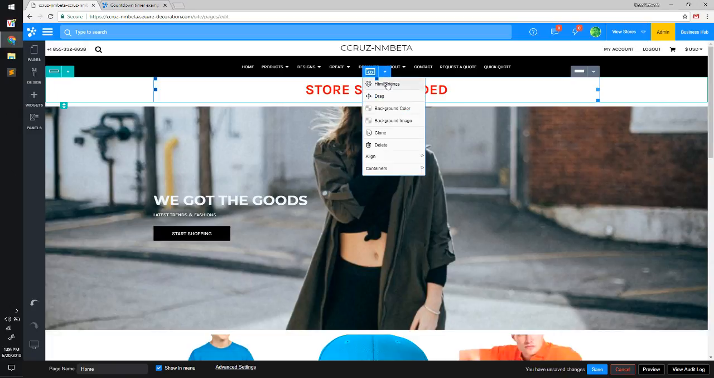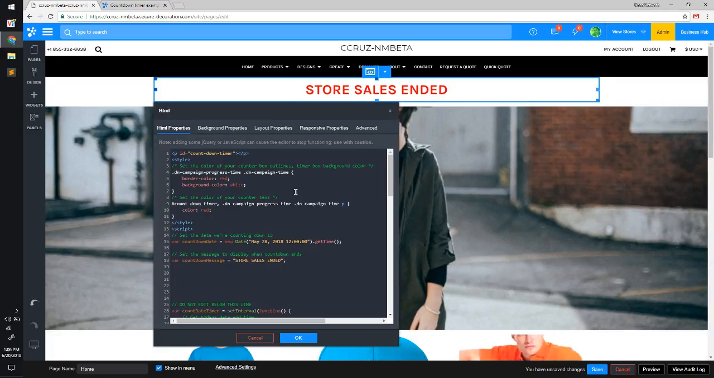So it's currently showing that message there, which is configurable. So there are a few little bits of information that you would want to adjust in that code snippet. For example, the date that you're counting down to. So in this example, it's doing May 28th, which already passed. So that's what's showing the message store sales ended.